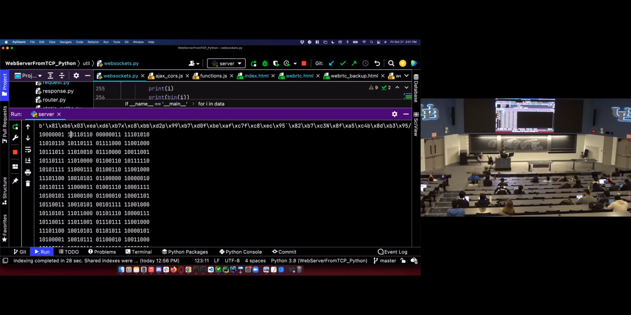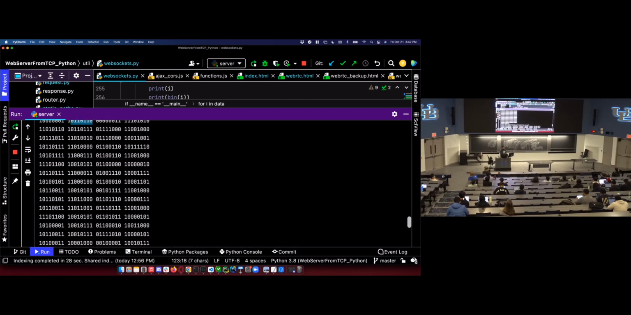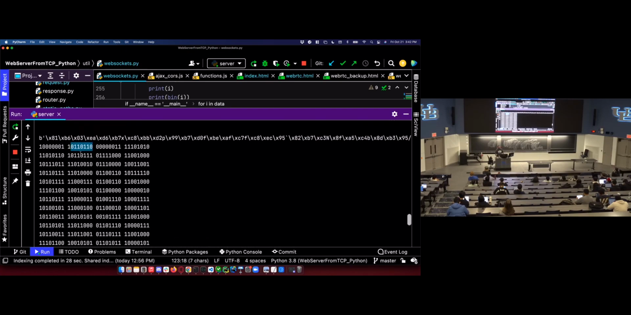My mask bit is 1. That means this will be masked data. And my payload length, I can tell that this isn't 126 or 127. So this is my payload length. And it's going to be, let's see, 2, 6, 32. No, is that right? I'm going to cheat. 54. Hey, look, I can do math. So that's going to be 54 in binary.